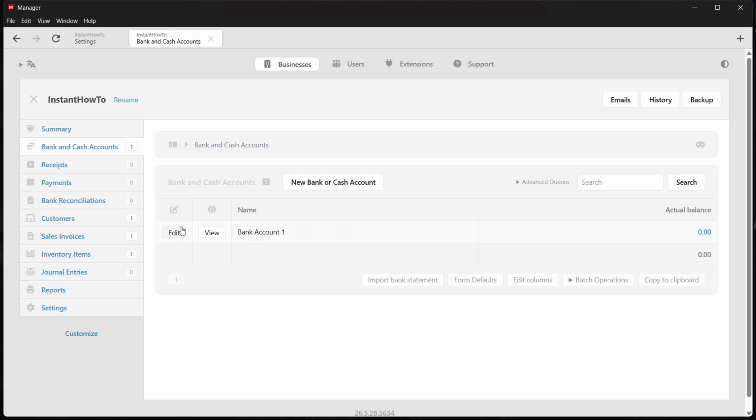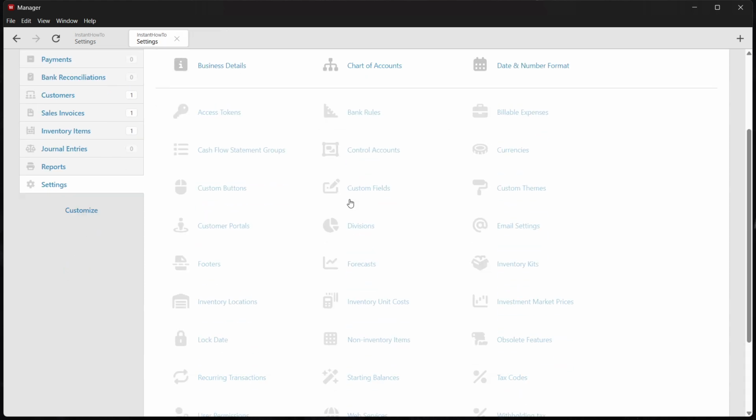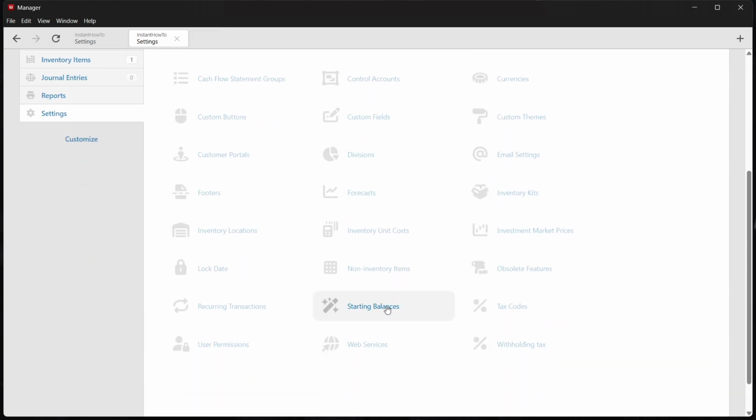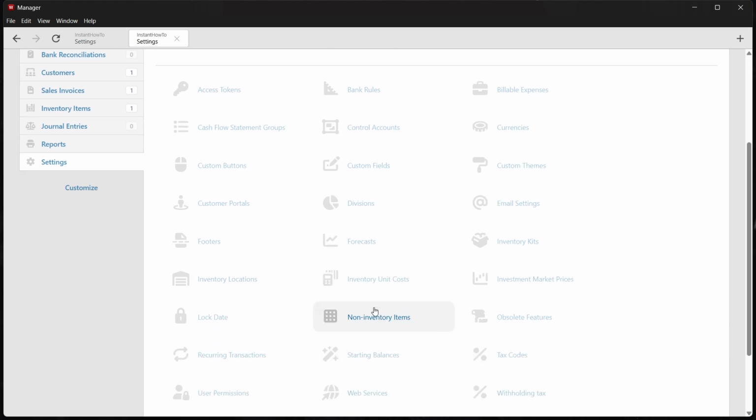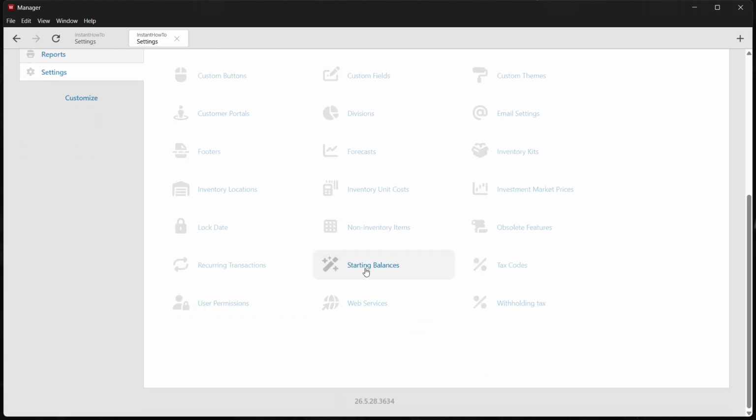Now, you cannot do this directly in here where you click on Edit. However, you want to go to the settings button over here on the left, and inside settings, if you scroll down, you'll find it's going to say starting balances. So you want to click on starting balances over here at the bottom in the middle.